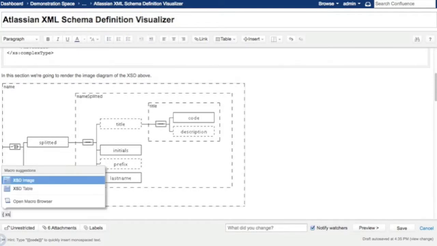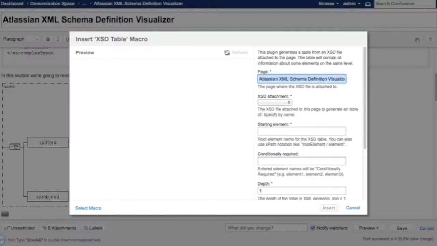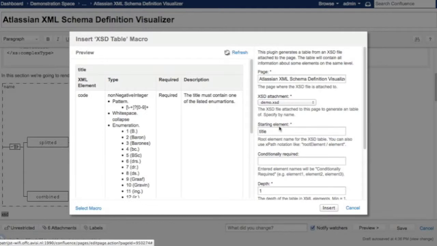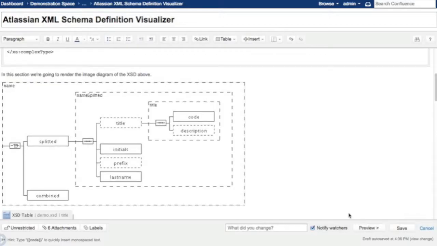Now render the table to detail out our image. Fill in the starting element and click on Refresh. An example of your table is rendered. Click on Save to use this on your page.